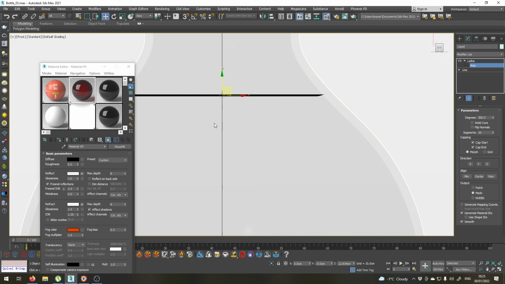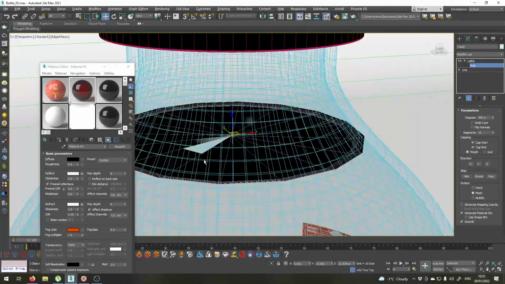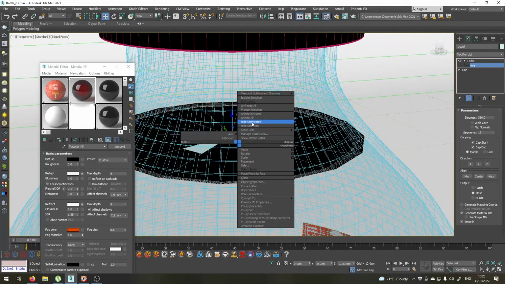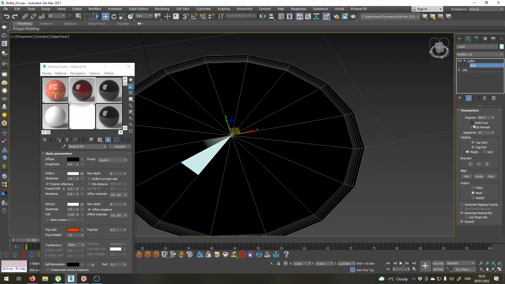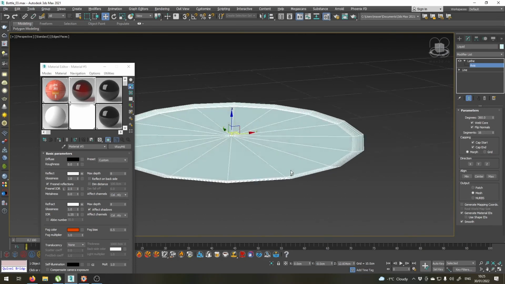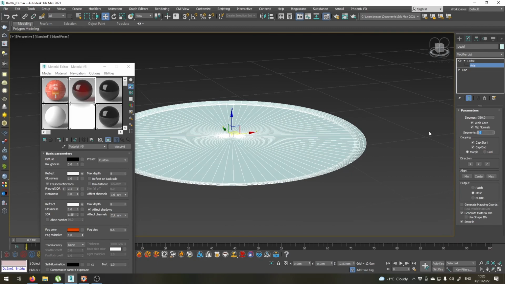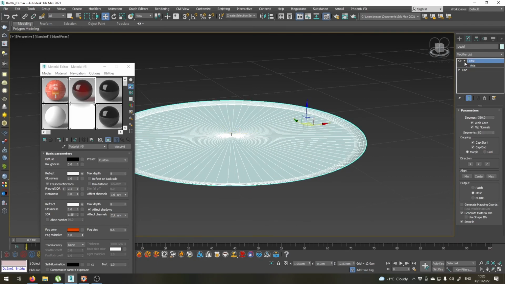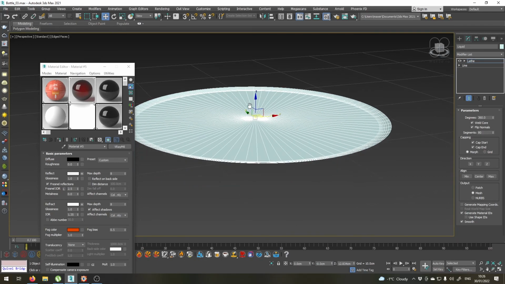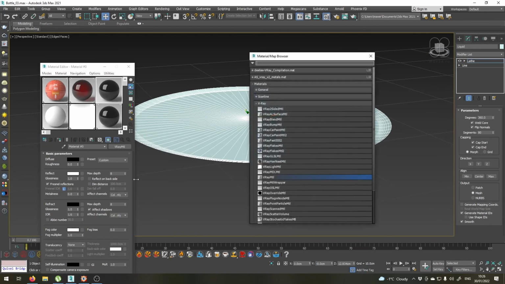Let's go to perspective view and zoom in. Let's hide unselected. I will weld the core and maybe flip the normals. Right. Give it something like maybe 80 segments. Okay. Now, for this liquid, I will just create a simple V-Ray material.